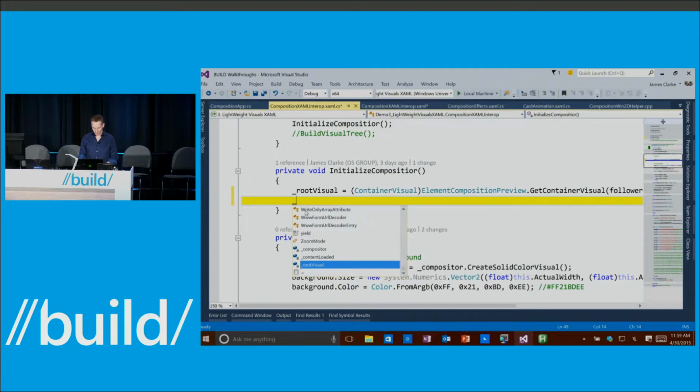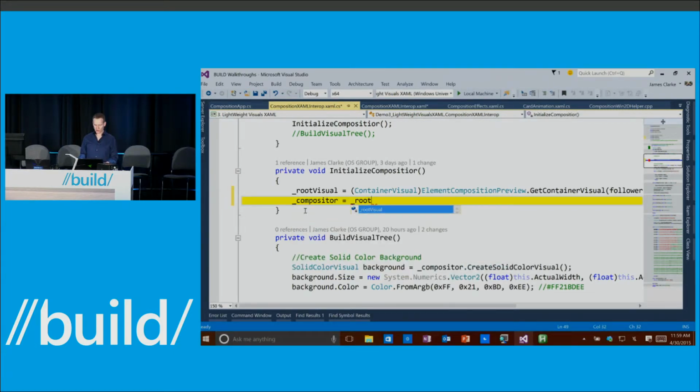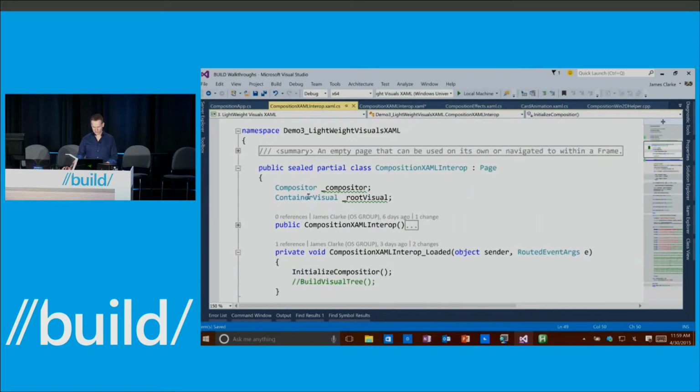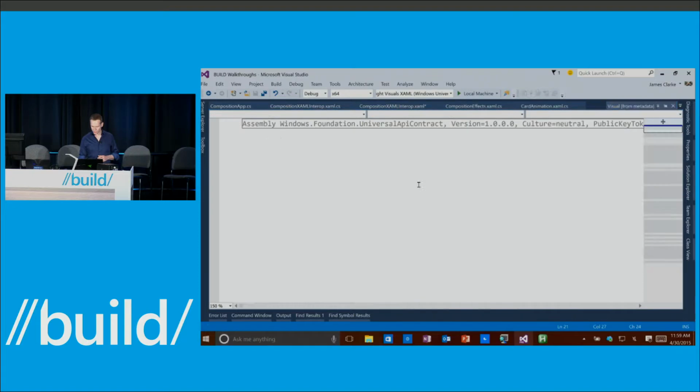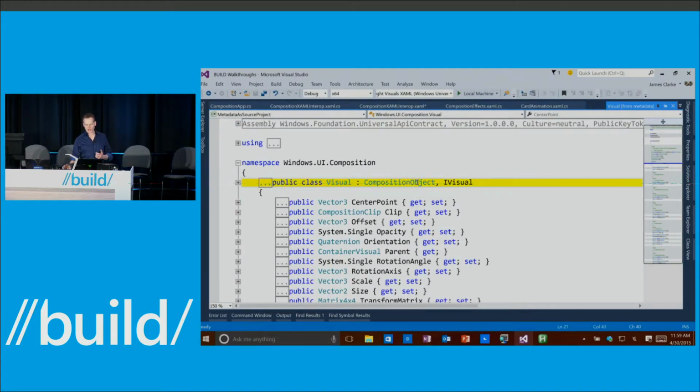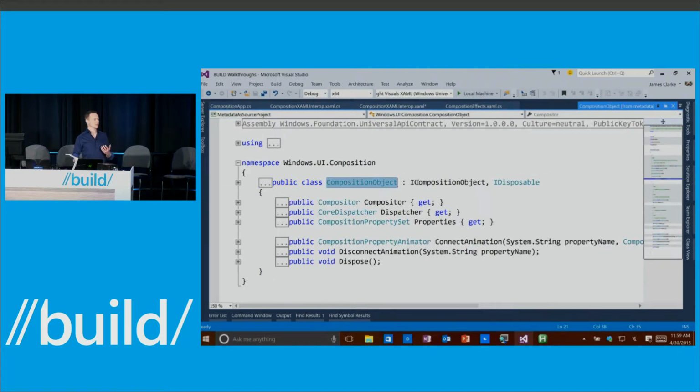Great question. The answer is it's actually coming from the visual that I got back from XAML. On that visual, I have a compositor property. Now, where's the compositor property coming from, you may ask? Let's go and have a look at that. So let's come up to ContainerVisual. If I hit F12, you'll see that ContainerVisual, as expected, inherits from Visual. And if I select Visual and hit F12, you'll see that Visual inherits from a thing called CompositionObject. And if we have a look at that, CompositionObject exposes a compositor as a property.